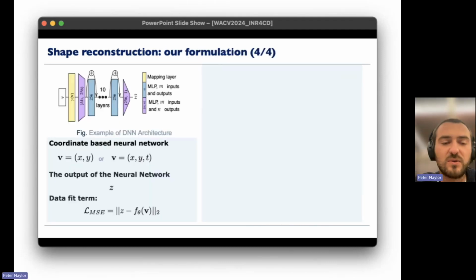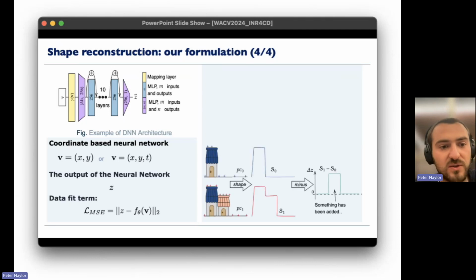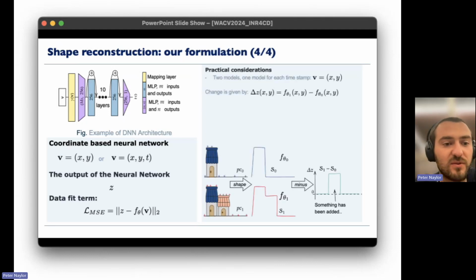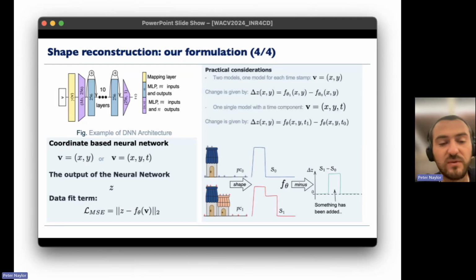So I've given a fast overview of INR, but how are we going to use INR in our pipeline? In input, we have the coordinates, in output, the height, and we have the data fitting loss term. I recall what we're trying to do: simply capture the shape, take the difference, and output a class. The first method is one implicit neural representation with x, y as input. The second method is one implicit neural representation for both shapes with x, y, t as input. This is very useful for three reasons.